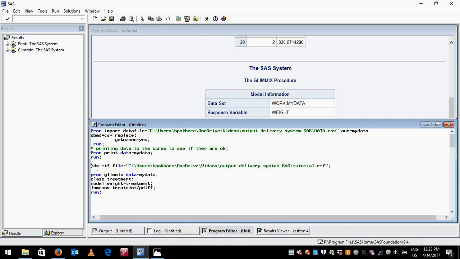So this code is the output delivery system, which is called ODS, and you are typing RTF, which is called rich text format, and then a space, and you have to specify the file path, which in my case is this one. I am saving the analyzed file, which is in rich text format, in this path, which is the C drive, then users, and this is my folder, and this is the name of the output file. So now I'll change the name. I'll just give the name 1 for now.